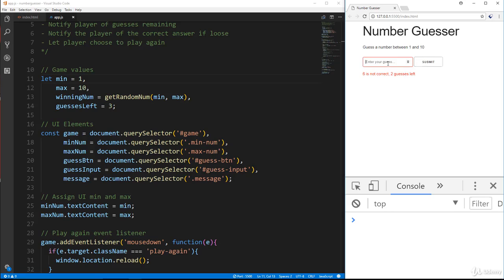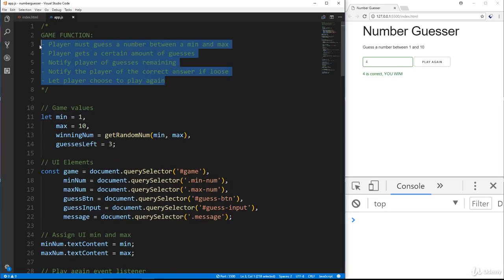Okay, I'd like to win once at least. Make sure it's actually working. Number was 3. 3, 4. There we go. So 4 is correct, you win. All right, guys, so that's it. The game is working how it should. All of these rules are now in effect.